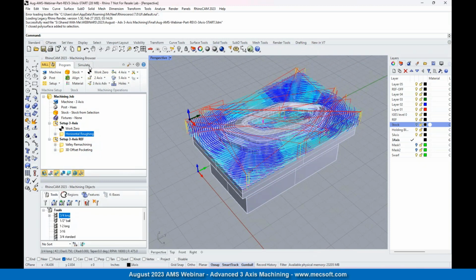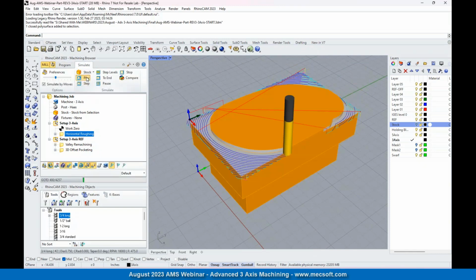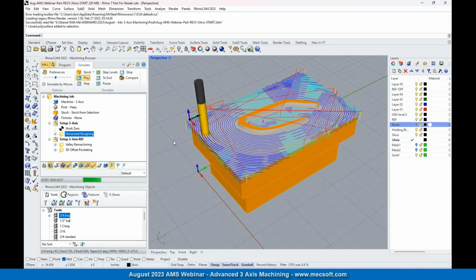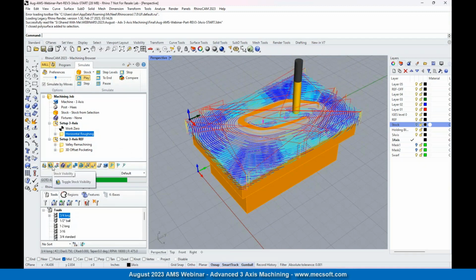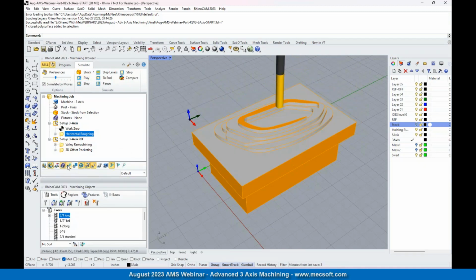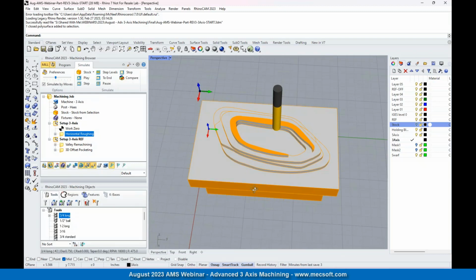Okay. So it looks like we got a horizontal roughing operation completed. Let's go ahead and simulate that. Turn the toolpath off so you can see that. So we roughed it out.